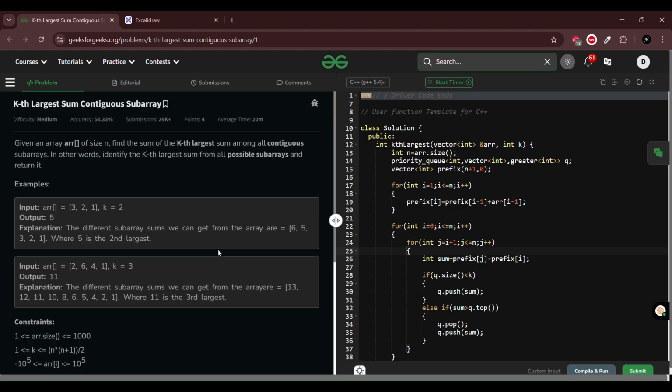Hello friends, today's problem is kth largest sum contiguous subarray. The difficulty of this problem is medium. What's given in the problem? Given an array ARR of size n. Find the kth largest sum among all contiguous subarrays. In other words, identify the kth largest sum from all possible subarrays and return it.